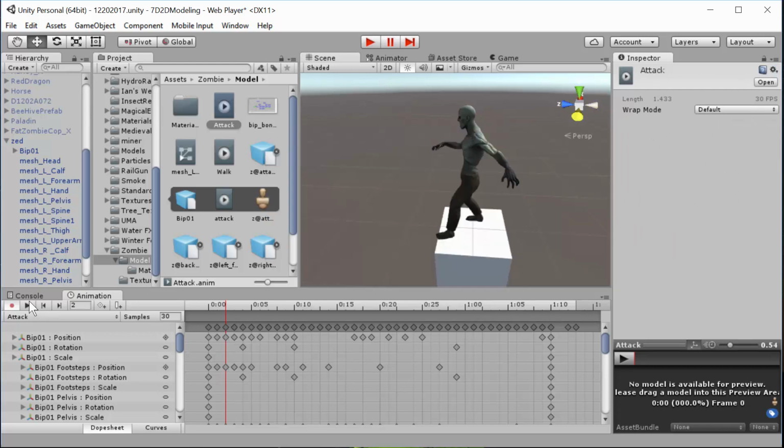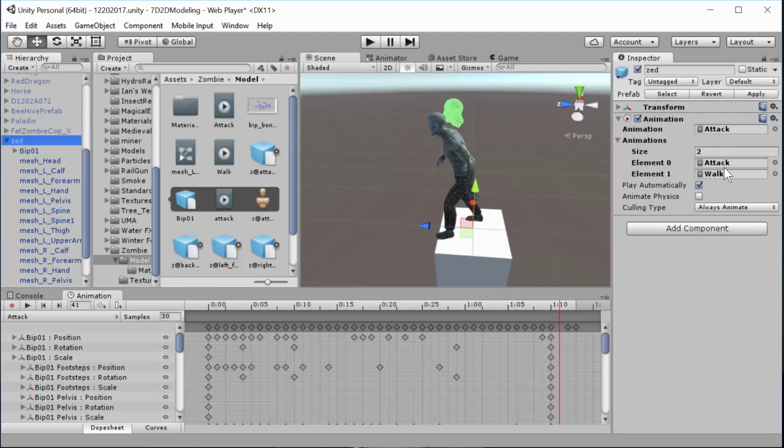So now, when we go ahead and play that, it's not going to look an awful lot different, but when you put it in 7 Days to Die, it's actually going to work, which is the most important part. So now we go back to our model, and we have 2 animations on it as well. We can do the same thing.